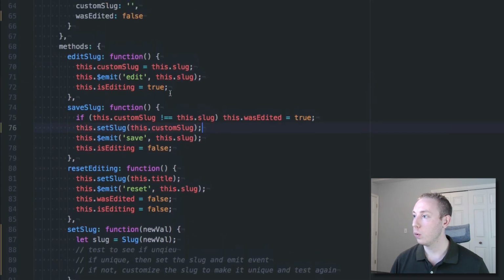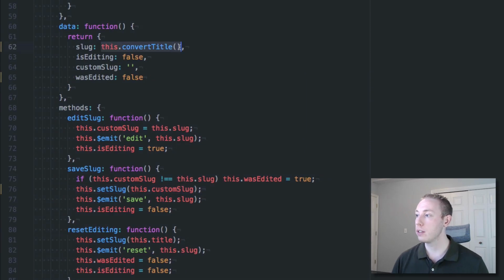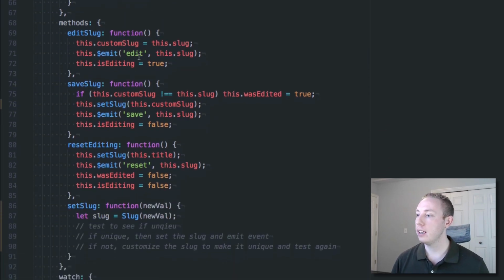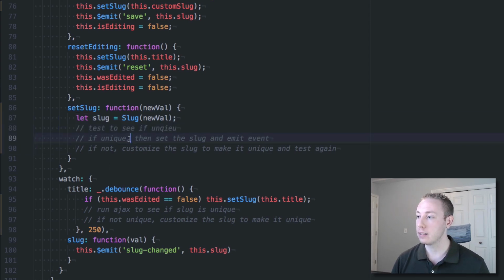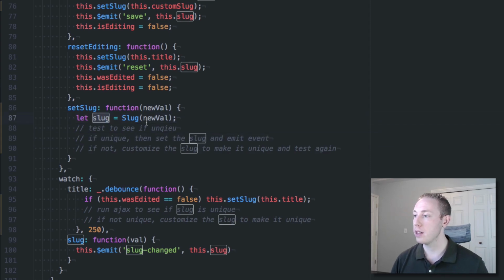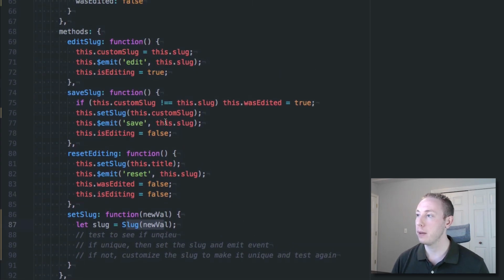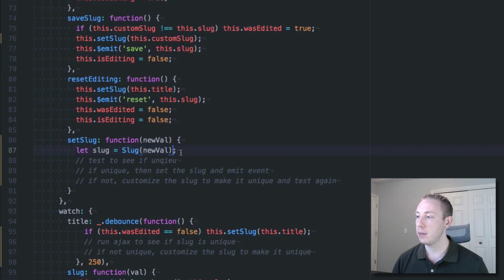Perfect. Oh, and then up here we set the default value for slug equal to this.convertTitle. So once again, we're going to want to do this.setSlug, and we'll do this.title. So now everything is going to start using setSlug. We're not directly modifying slug in any way. It's all happening through setSlug. So here we get the basic value of slug. This is just a temporary value, and we're setting it equal to the slugified version of newVal. So now we also don't need to worry about that slug method because that's being handled in here.